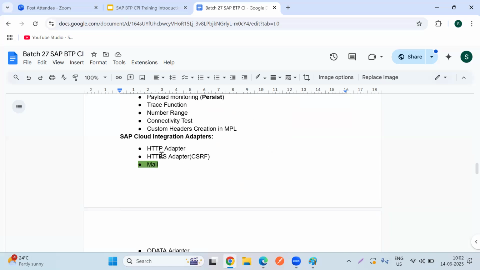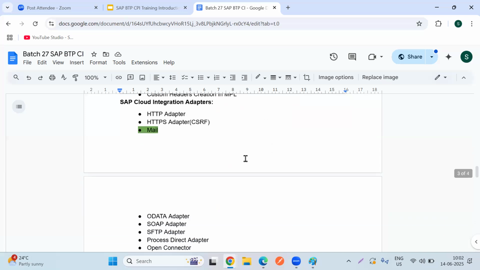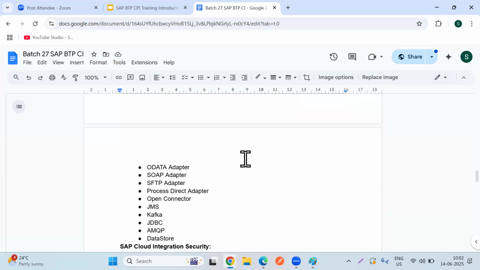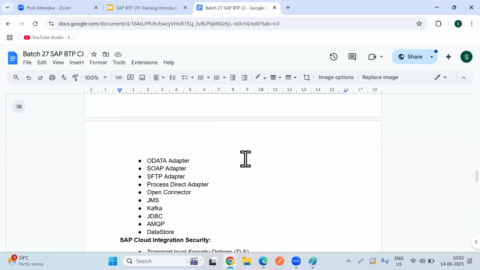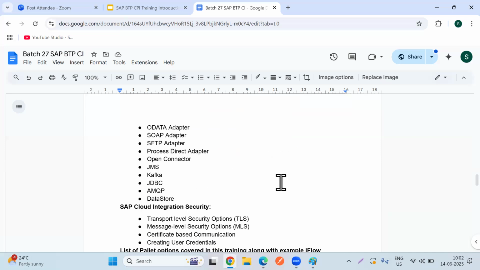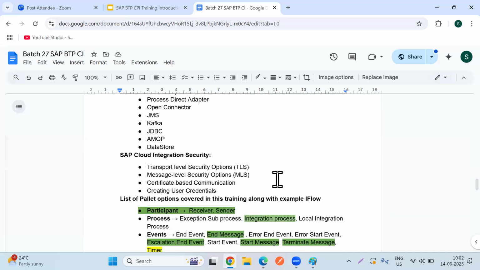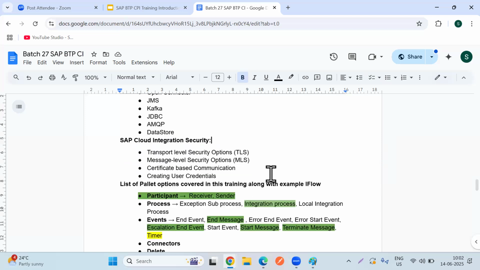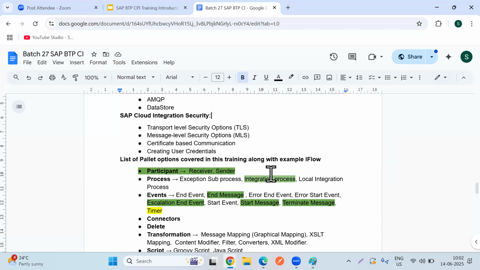We will discuss these adapters: HTTP adapter, HTTP adapter with HTTPS, mail, OData, SOAP, SFTP, ProcessDirect, open connectors, JMS, Kafka, JDBC, AMQP, and data stores. And security is more important, right? When you are connecting with any of the systems, security is important. We will discuss TLS, transport layer security, message level security, certificate-based communication, and user credentials.